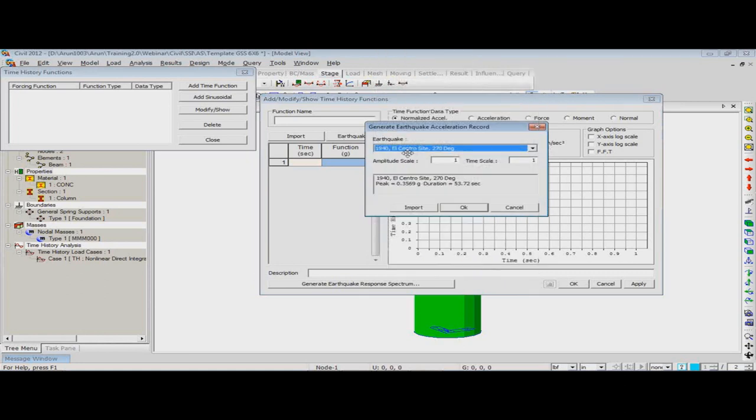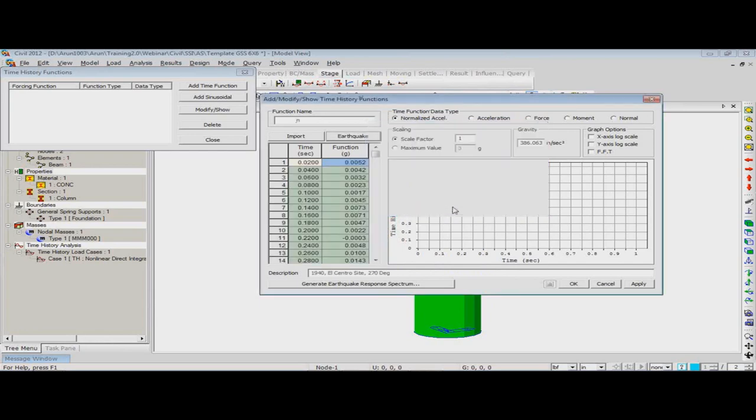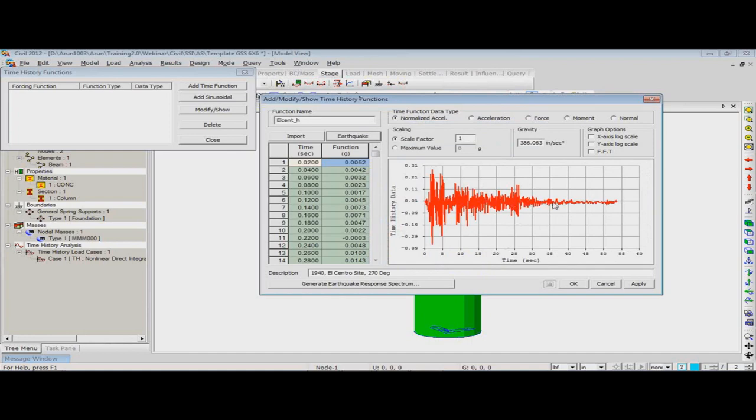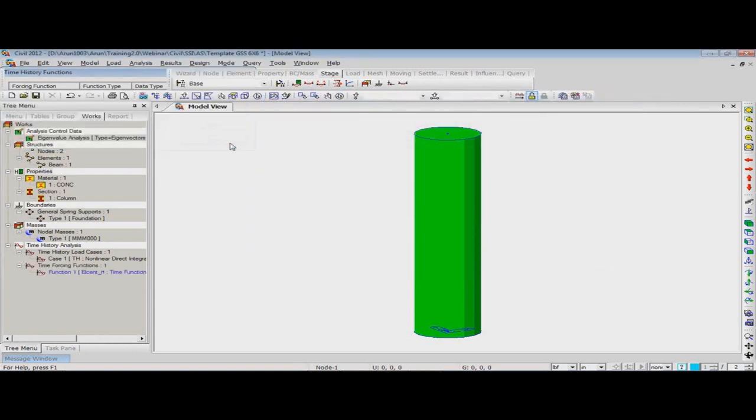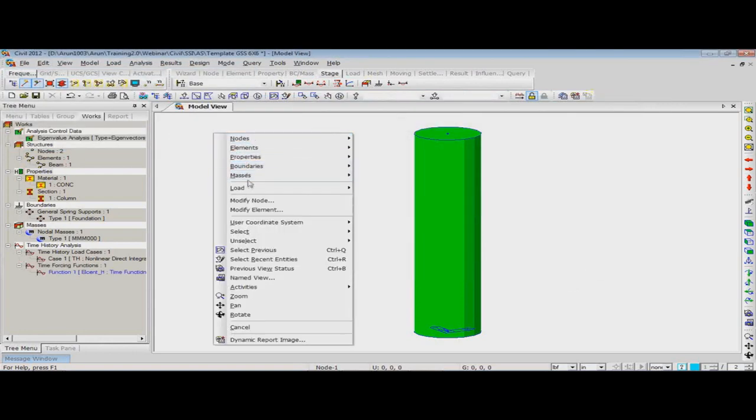I'll choose the 1940 El Centro site, and then click OK. So you can see the earthquake record right here, and then I'll click OK, then close here, then right click again.